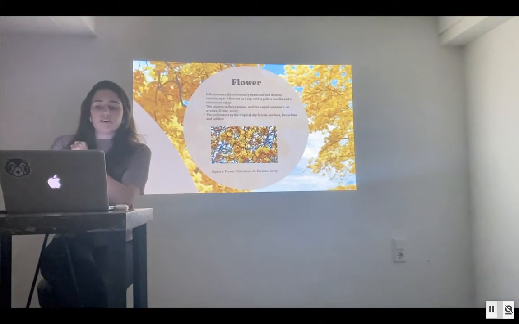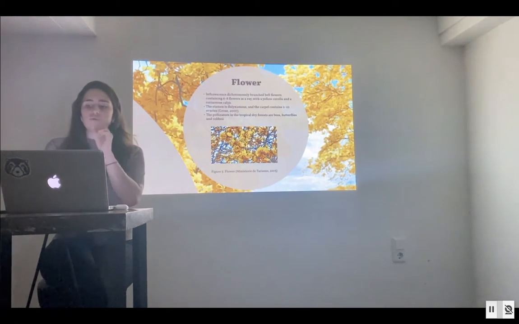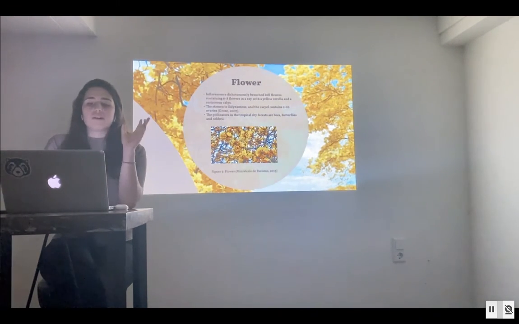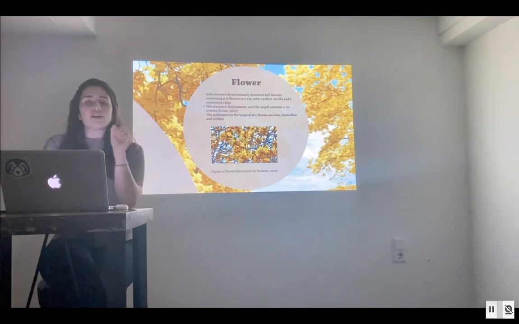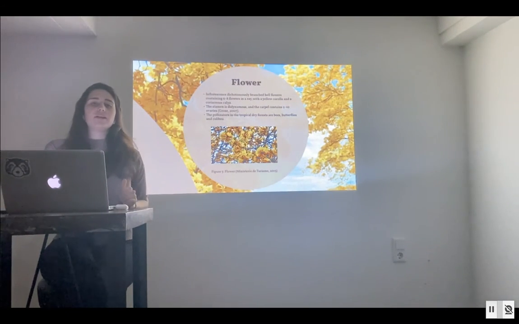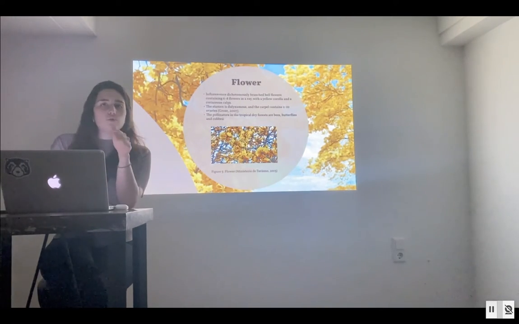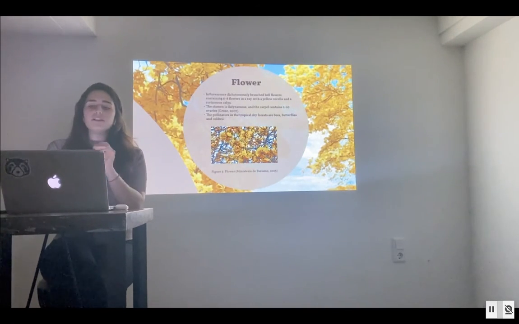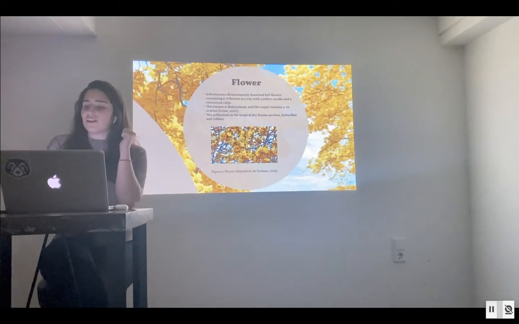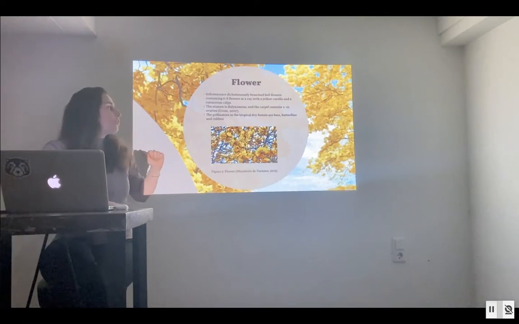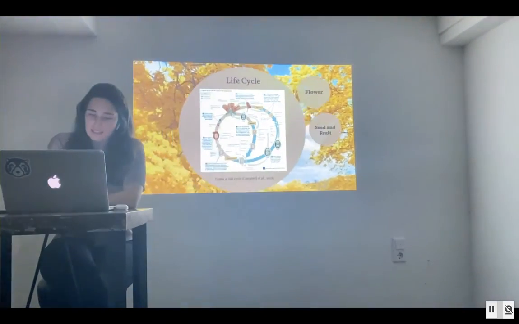It is an inflorescence, dichotomously branched, with bell flowers containing 6 to 8 flowers in a ring, with a yellow corolla and a coriaceous calyx. The stamen is didynamous, and the carpel contains 2 to 10 ovaries. The pollinators in the tropical dry forest are bees, butterflies, and hummingbirds. Let's talk about the fruit and the seed.